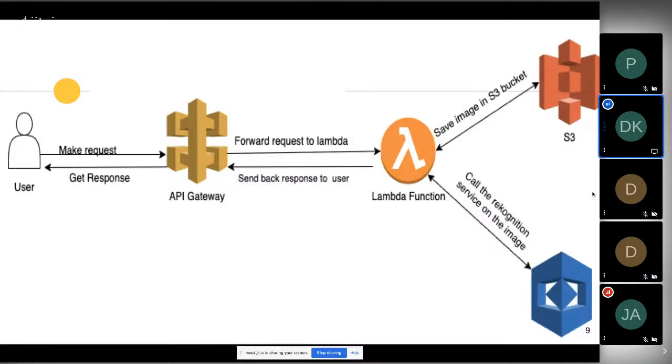You're not going to host any infrastructure. All the infrastructure is going to be hosted by AWS. All you do is send a request through API Gateway to AWS, and AWS does all the calculations, all the processing for you, and it just sends you back a response. So this is a basic serverless application.